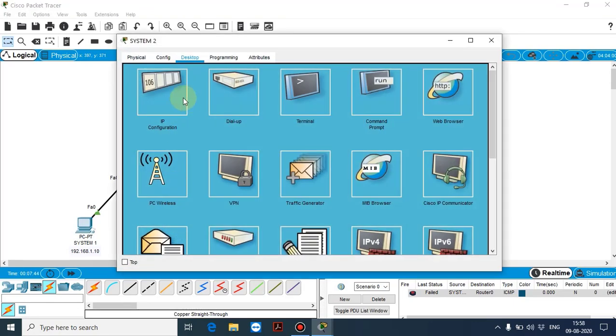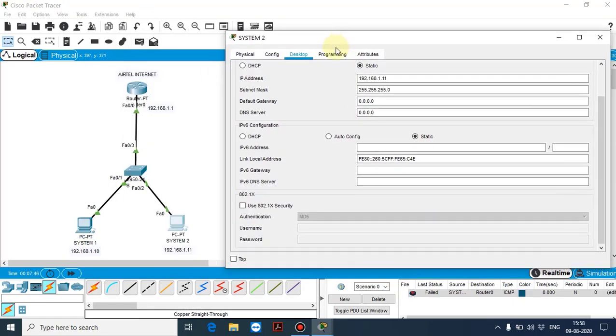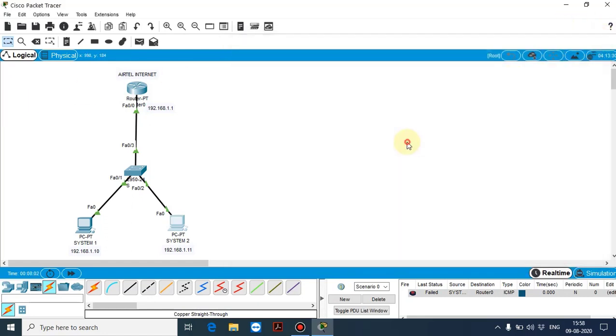Open the system, go to IP configuration, click on that. Since this PC is also receiving internet from this Airtel connection, this is the main gateway of your Airtel connection. So here also you have to assign the gateway 192.168.1.1. Now check.